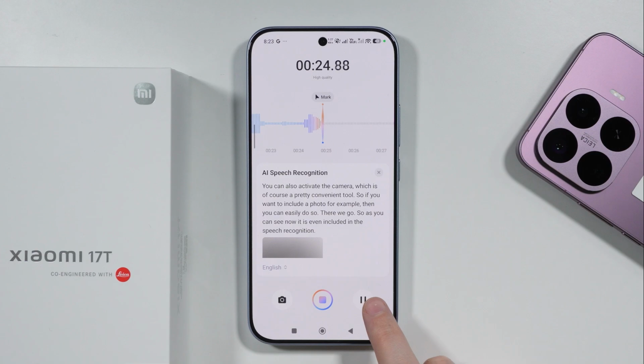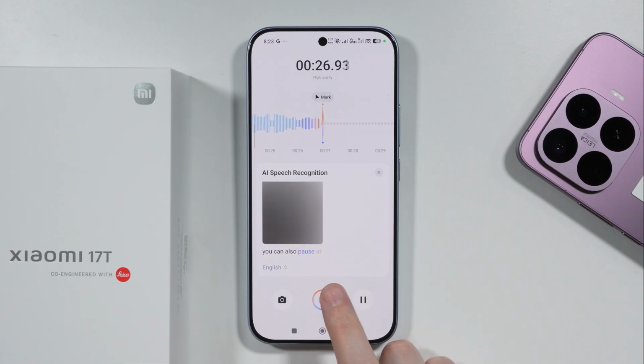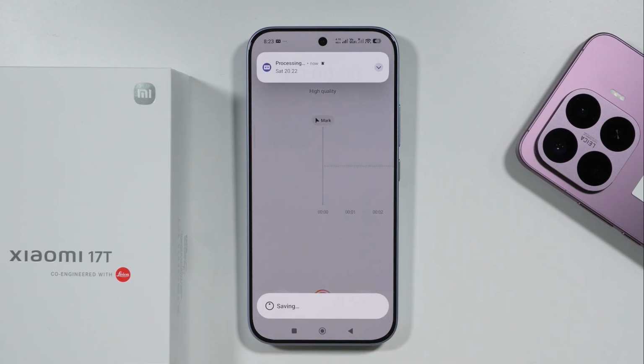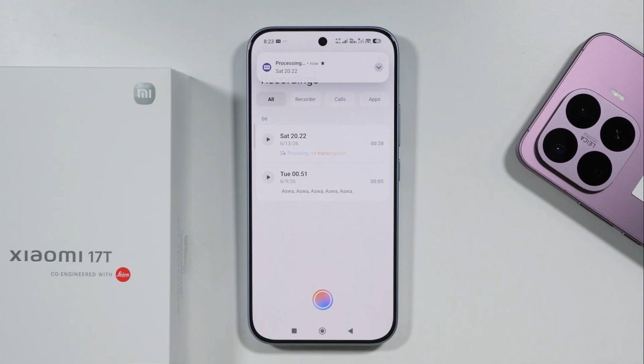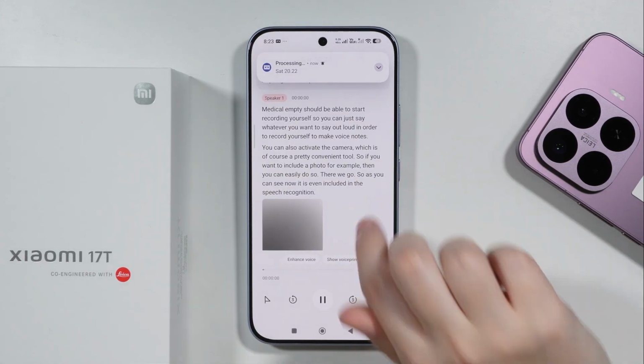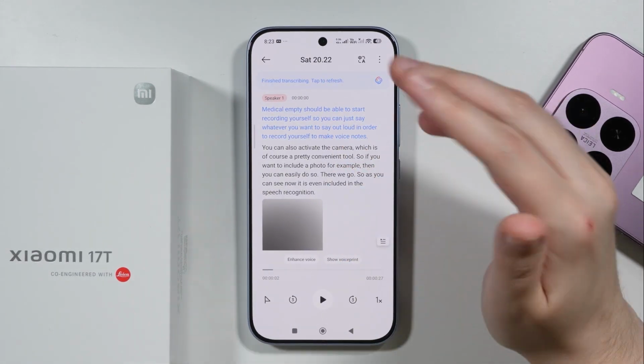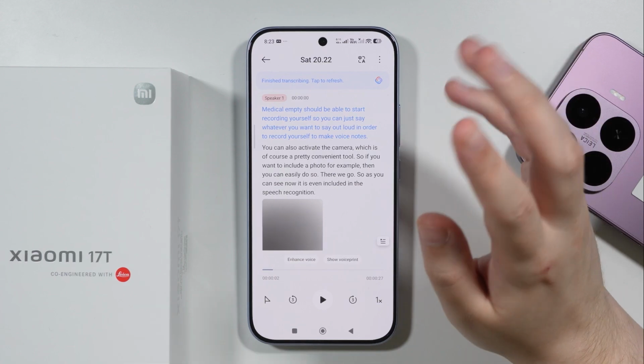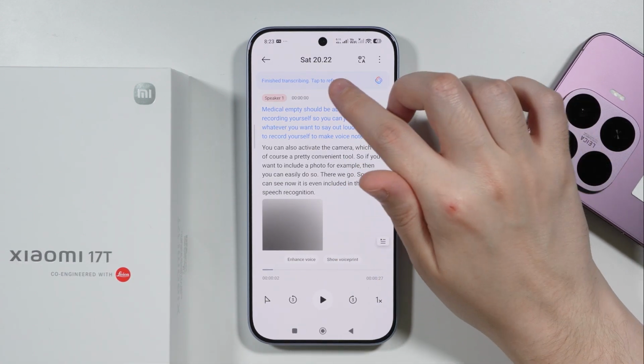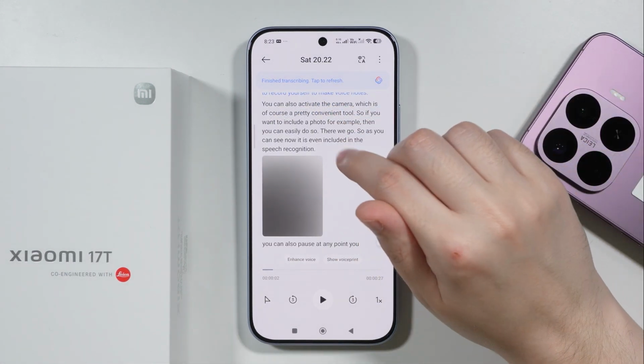You can also pause at any point you want to, or completely stop the recording. And after a couple of seconds, you should be able to play the recording back. After that, we have the transcription. You might also need to wait a couple of seconds to actually get the transcription. You can also refresh it in case something went wrong.